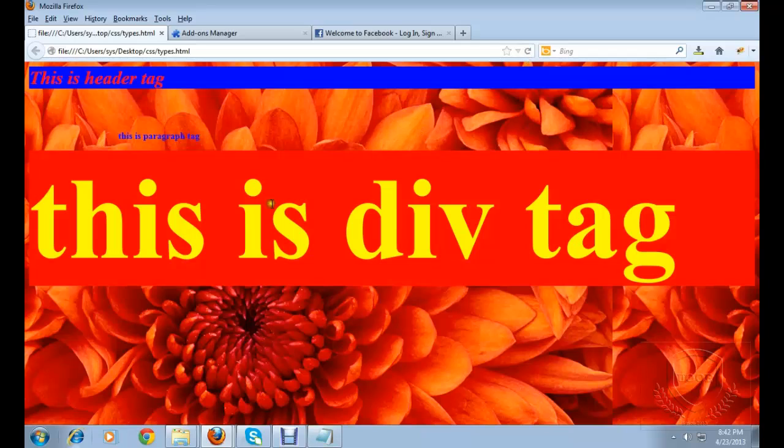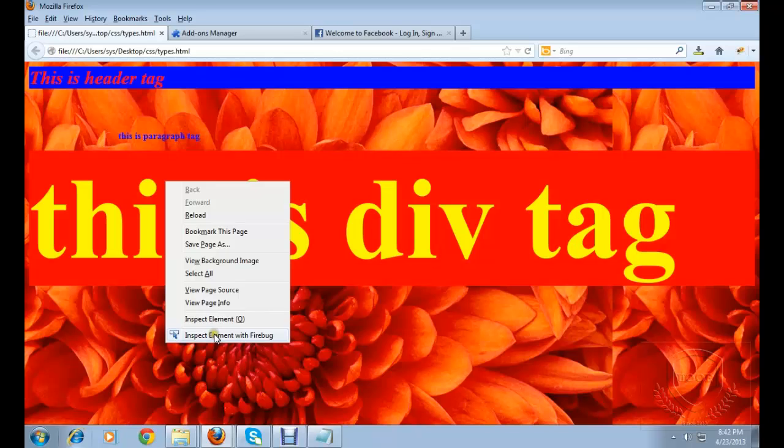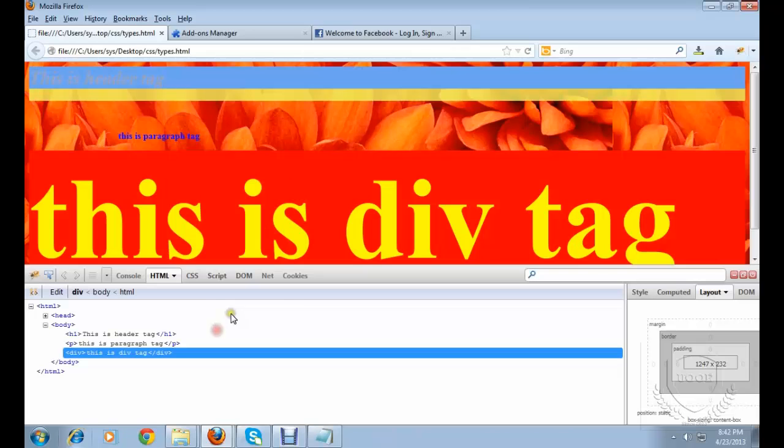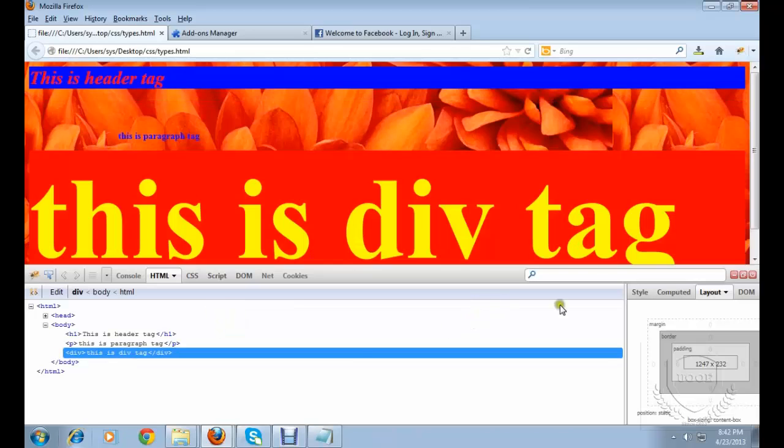And suppose for this div, if you click on this tag, you can see the div properties. If you click on styles, you can see the styles of the particular div. Even you can preview.